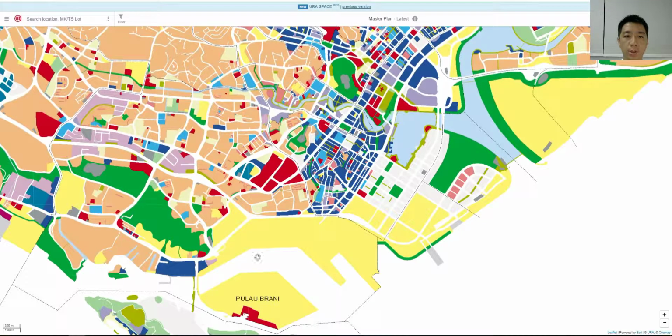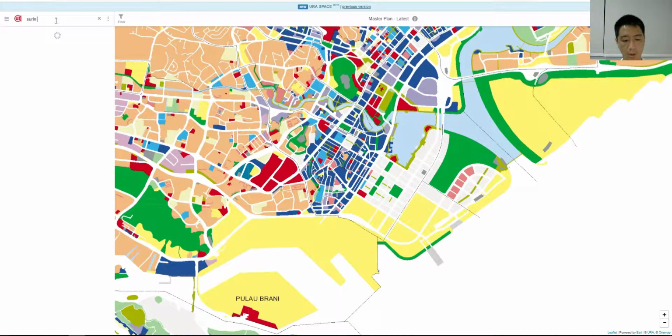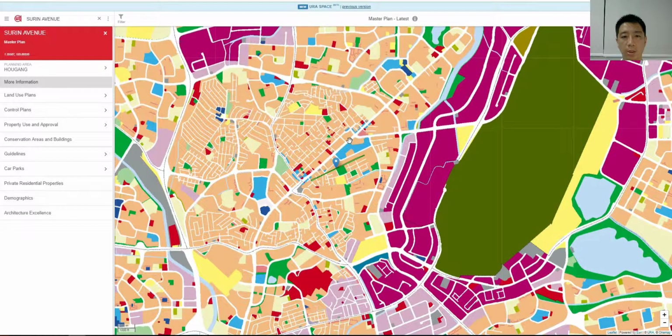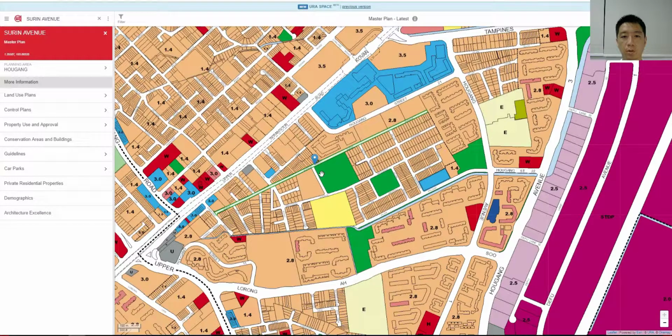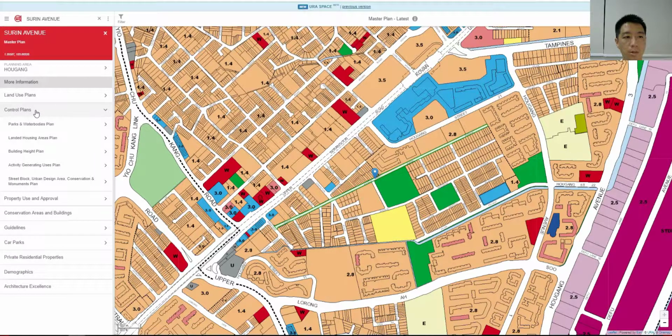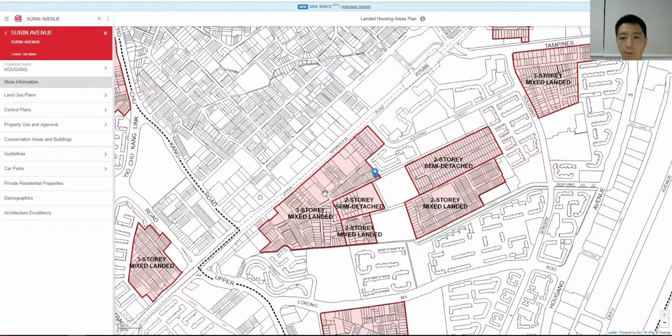So you come to this Master Plan, and what you need to do is take a look at where you want to search. For example, I'm just going to put maybe Surin Avenue. I click this, and then I get to this portion here. Surin Avenue is around here. For landed properties, we don't bother about the plot ratio. What we do is we go here. The control plans, you see Landed Housing Area Plan. You click this, and you get to this.